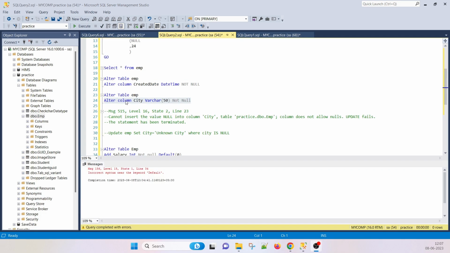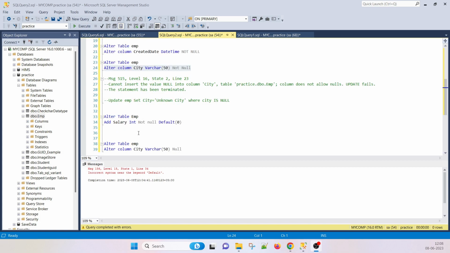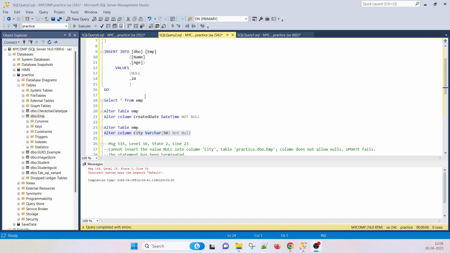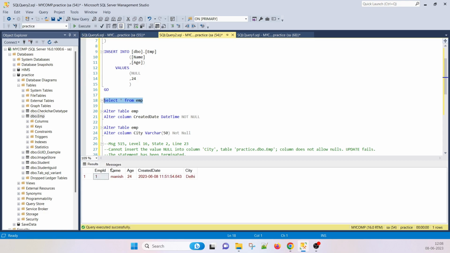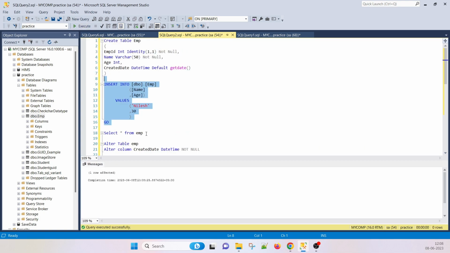As we saw, we add the NOT NULL constraint on an existing column, but what if there is a new column? Let's say select star from employee, correct. Right now I have to add one new column with a NOT NULL constraint. Shall I? How to do that? First of all, I am inserting two more records here, Nilesh, and I am putting 30, correct? So two records right now.